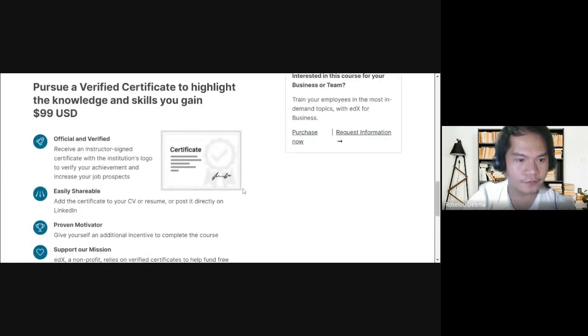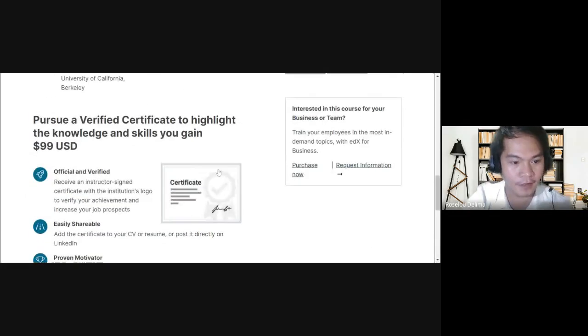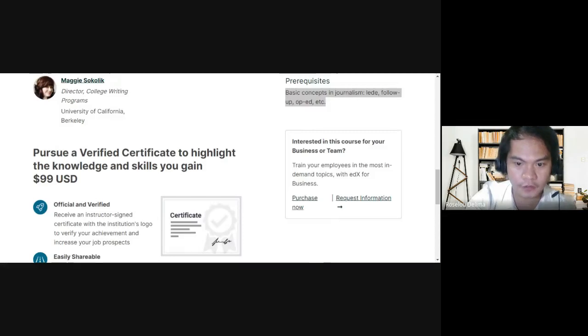Okay, so this is the certificate. This is what the certificate looks like, and the benefits of having a certificate. So basically, that is what the English for Journalists Part 2 course in edX is.